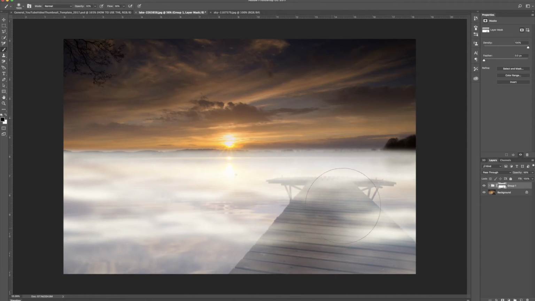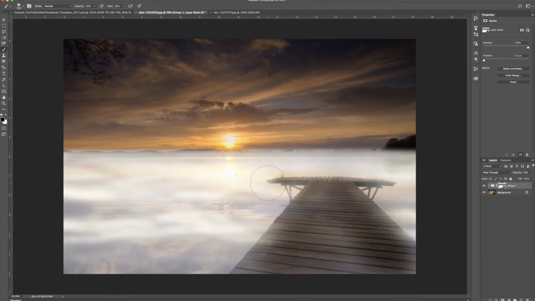And I can even start painting away some on this little pier area here. This will kind of make it look like the fog is under the pier. I don't want to make it look too stark, but I still want to keep a little bit there. And if I mess up, if I take too much away, just like I did here, I can just change my color back to black and paint it a little bit more, just like that.